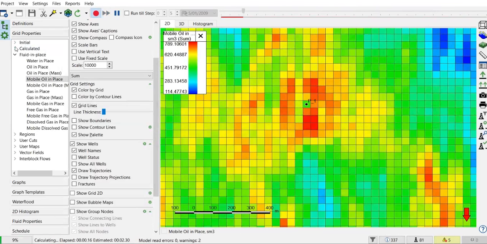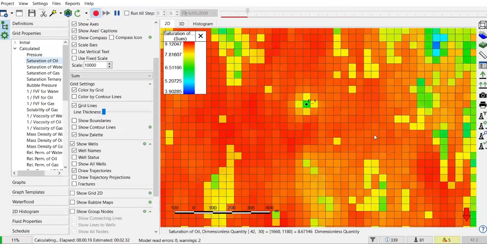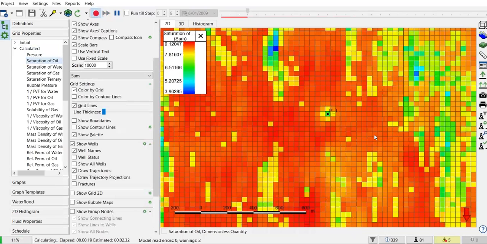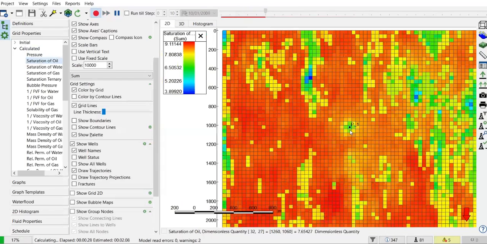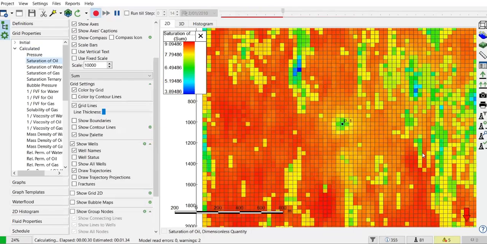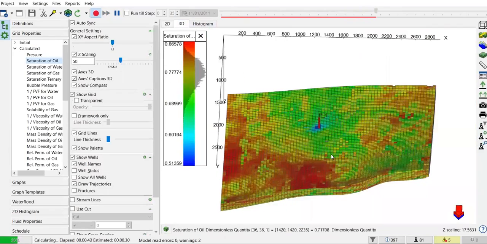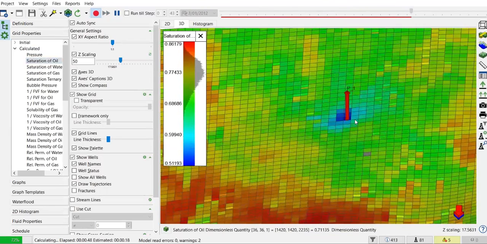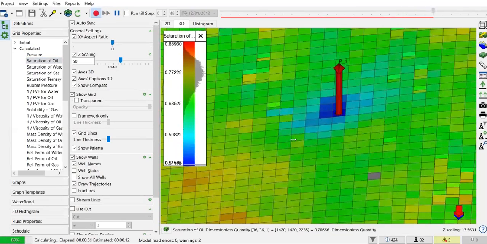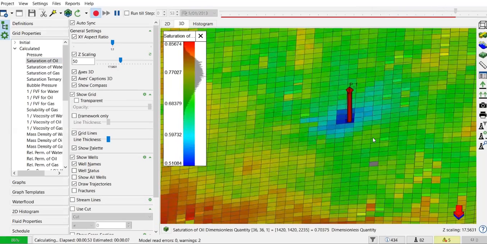And of course, that's for saturation as well. Saturation will change, especially surrounding the well. You know, it's now become yellowish, even greenish, right? That's also the thing that you can look at in the 3D window. Now it even becomes blue, showing low oil saturation because we produced the oil.